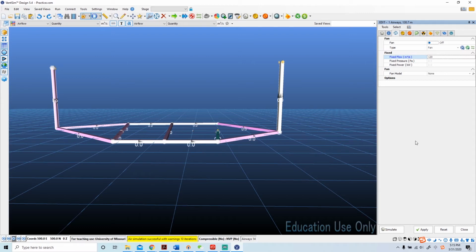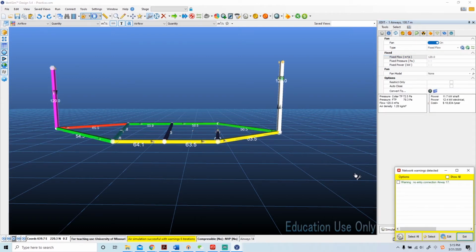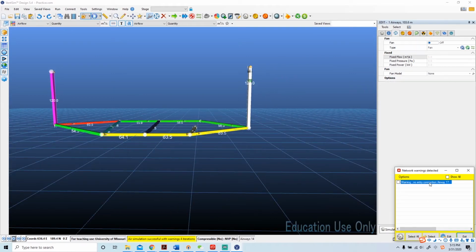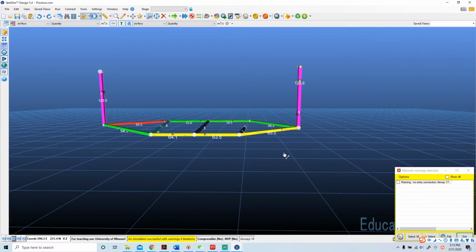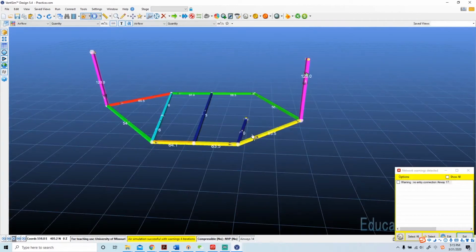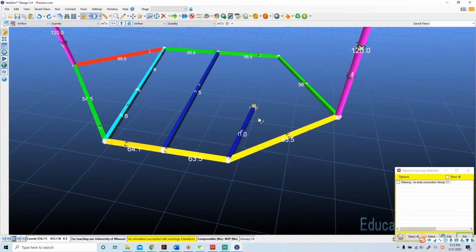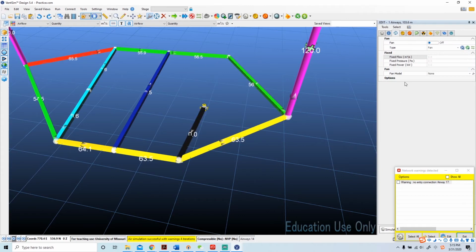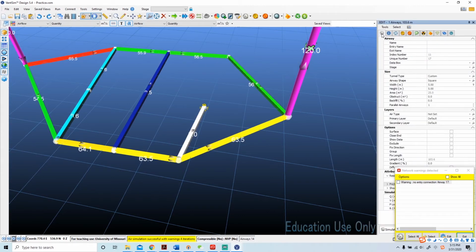Click Apply and Simulate. You can see there is an error. If we click the error, it tells us that Airway 17 has no exit connection. Close it and we will fix it. The problem is here. Click the spanner again and select the blind-ended airway. Make sure the airway icon is selected from the edit window.